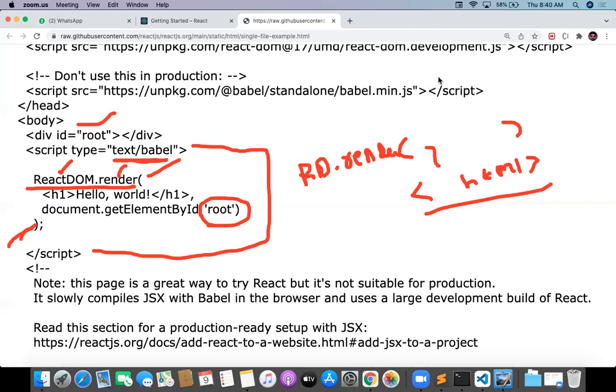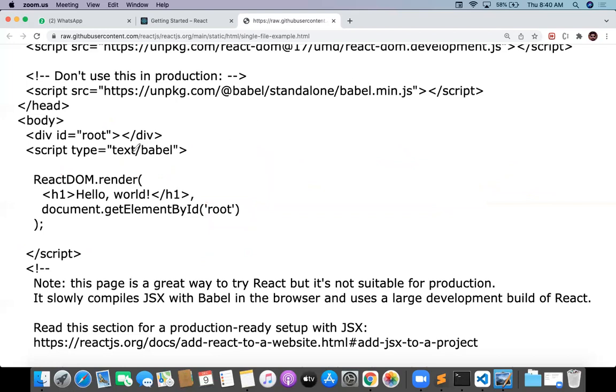So what I need to render is this one. What is this one? What I need to render means I want to render an H1, sir. Where do I need to render? I need to render on top of the root.